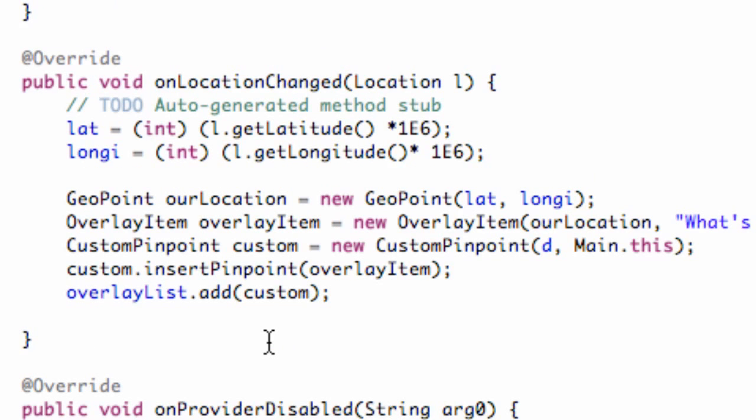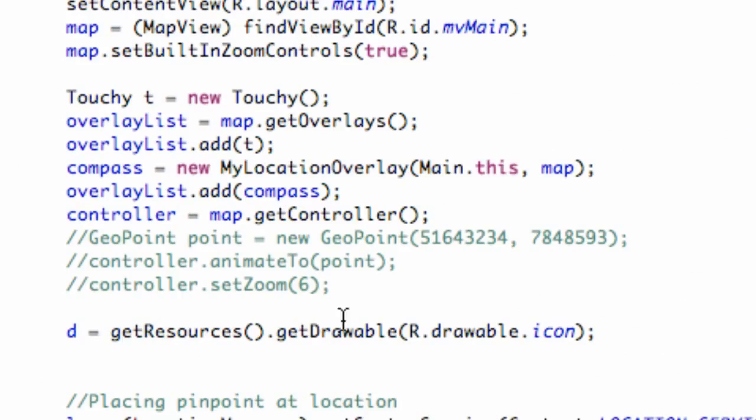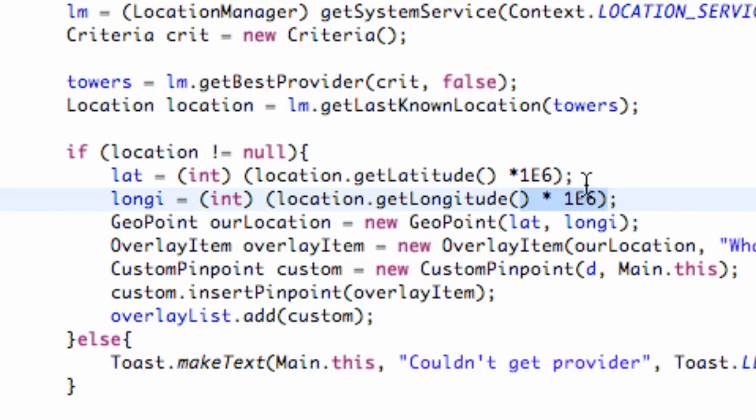What's up, guys? Just tested it out and it showed like I was in the ocean or something, so I went back to the code and figured it out. All we need to do is multiply our latitude and our longitude by 1e6. Then it'll give us the proper location, because before we weren't multiplying by that, so you'd show up where you weren't supposed to be. So make sure you change that, and within your onCreate method, again, multiply by that as well.